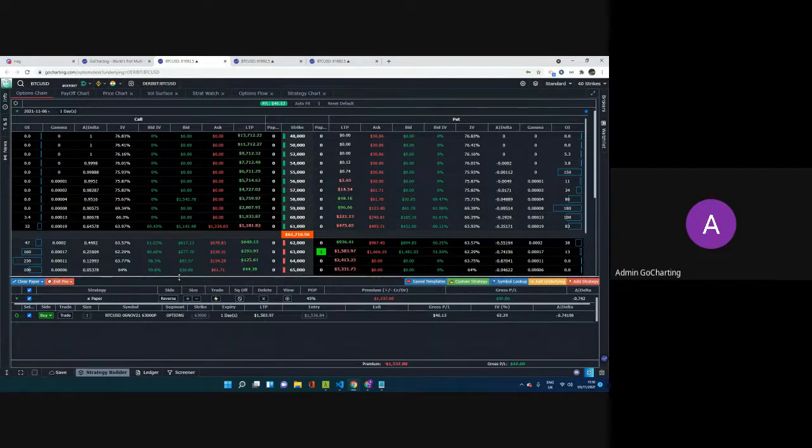So every panel here is resizable. So I'm just going to go ahead and resize this, and I'm going to see that, okay, I've taken a buy position on a put option, and this is my strike price, and this is the real-time calculation of my PNL.